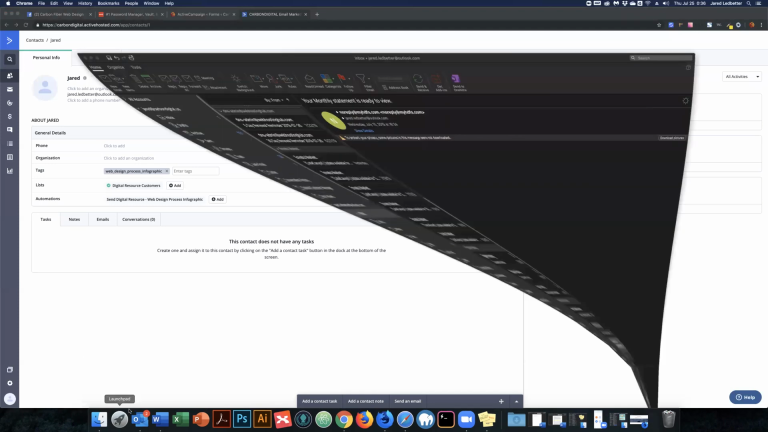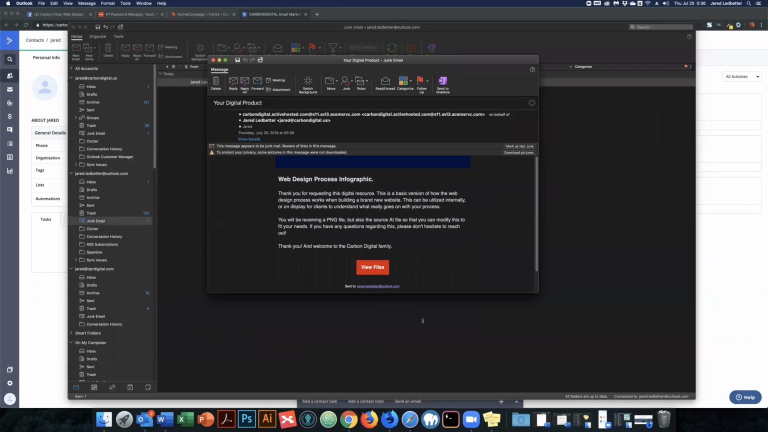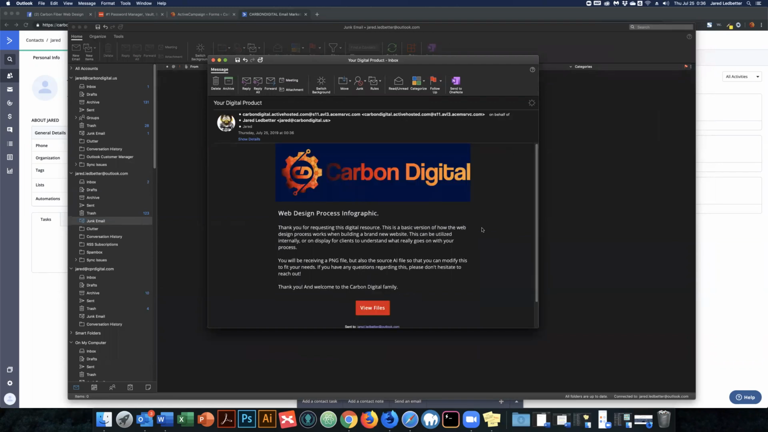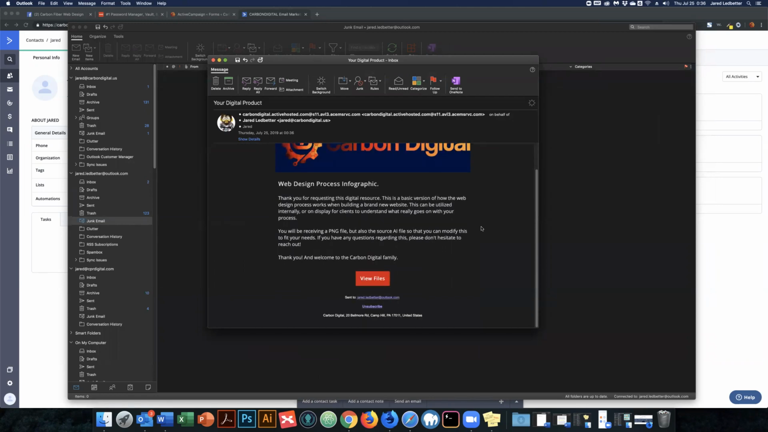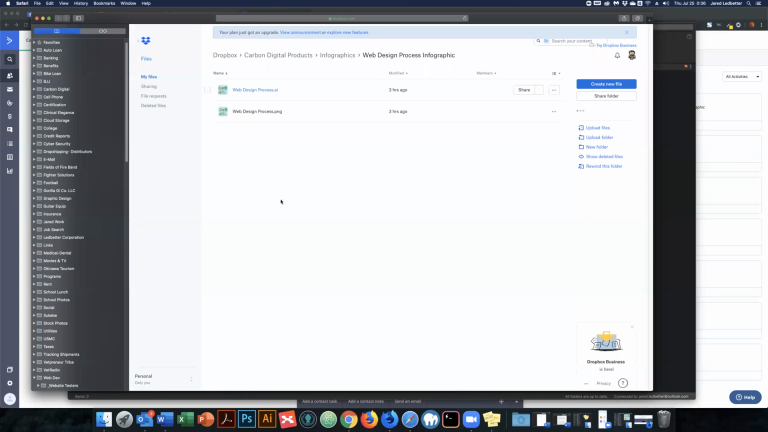Where is it at? I'm going to bet it's in the junk box. Yes, it is. How about that? That is amazing. Mark not junk. Okay, download pictures. Yeah. That is pretty awesome. And then we'll check the view files. And it definitely opens up. And if you don't have a Dropbox account, there'll be an option to download the files.